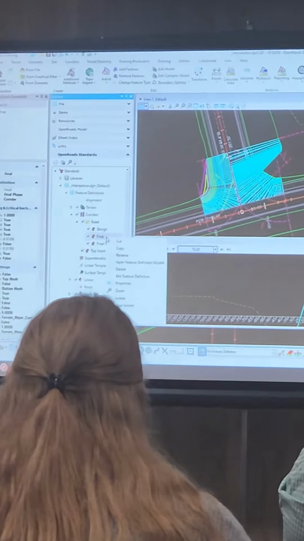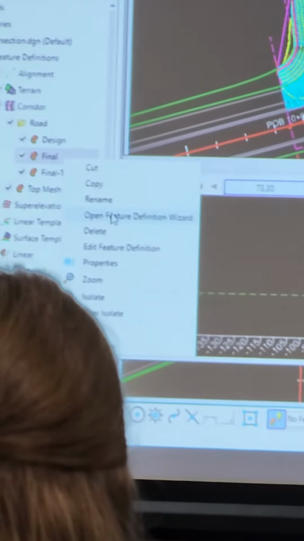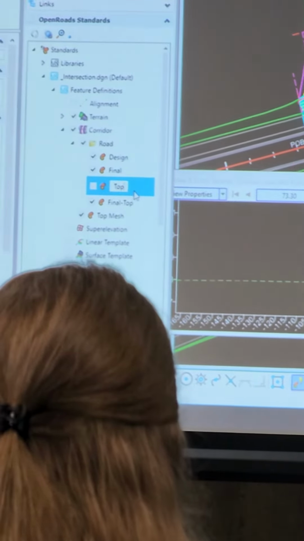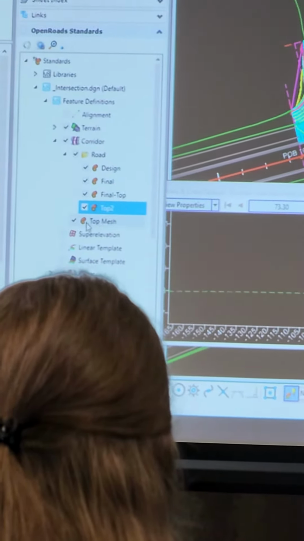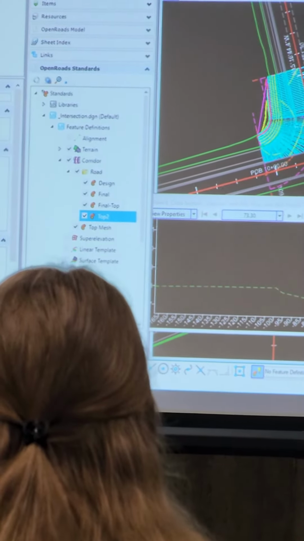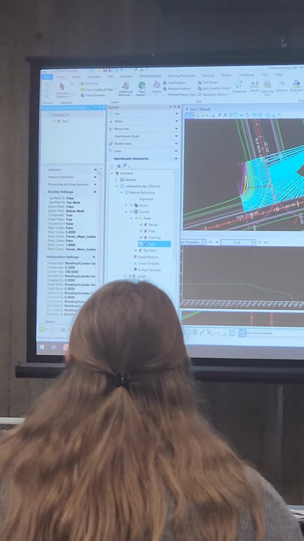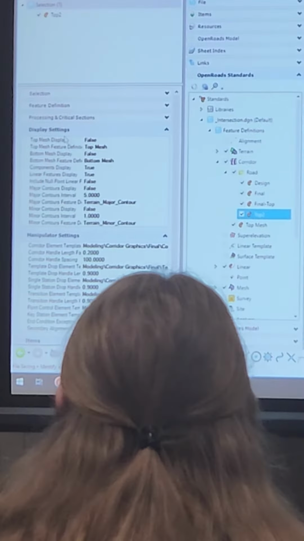So I'm going to create a copy of any of my feature definitions. So we'll create a copy and paste them in there. We're going to call this top two. So there's the top two. In the properties of that, it's all under the display setting options. So right here on the left, there's my top mesh display. We're going to simply turn that on.